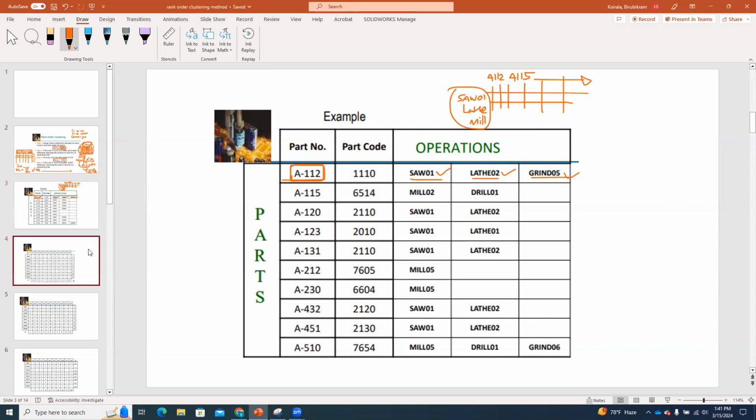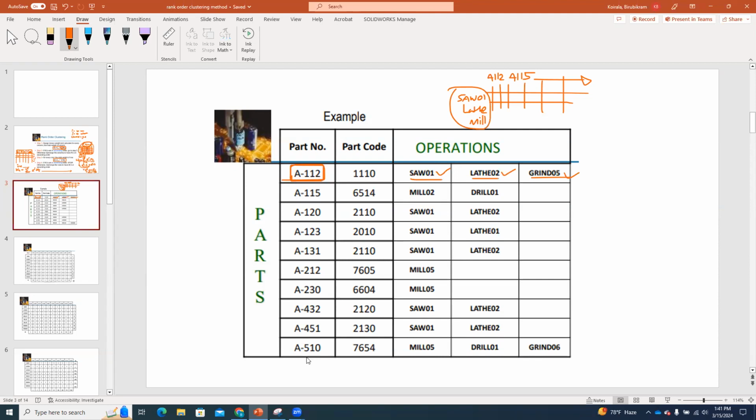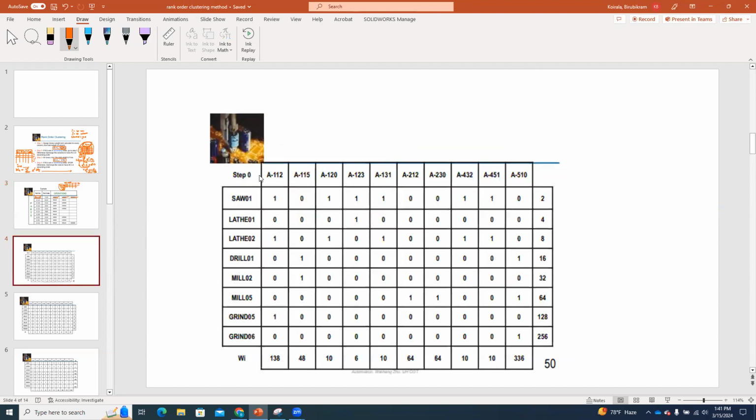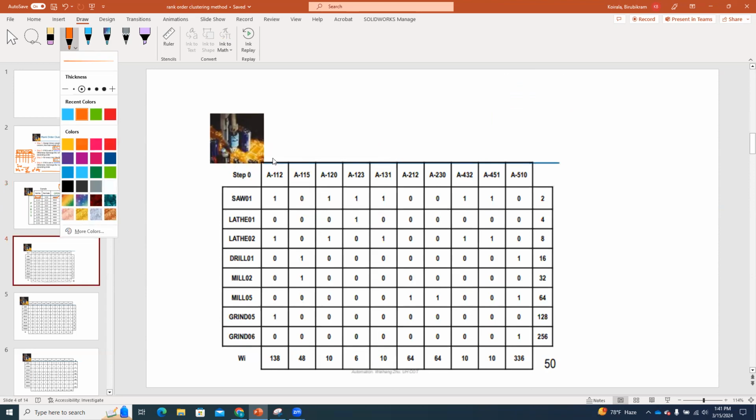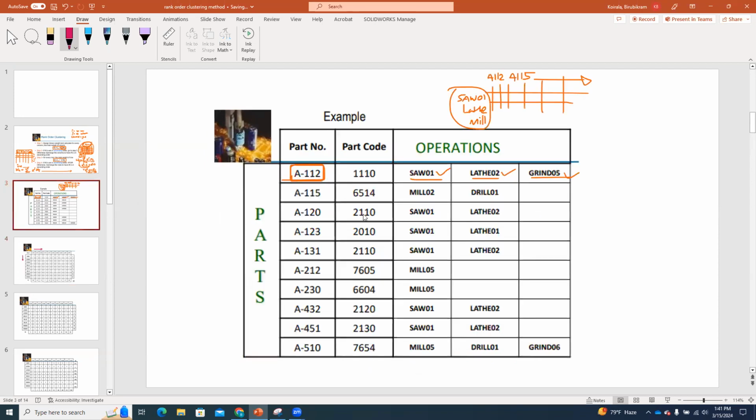Okay, so the first table we draw here, from A112 up to 510, the parts are arranged in columns like this: A112, A115, A120, and so on. And then we write the machines: SAW01, lathe 01, lathe 02, drill 01, and so on. So the machines here, parts here. And now we check.